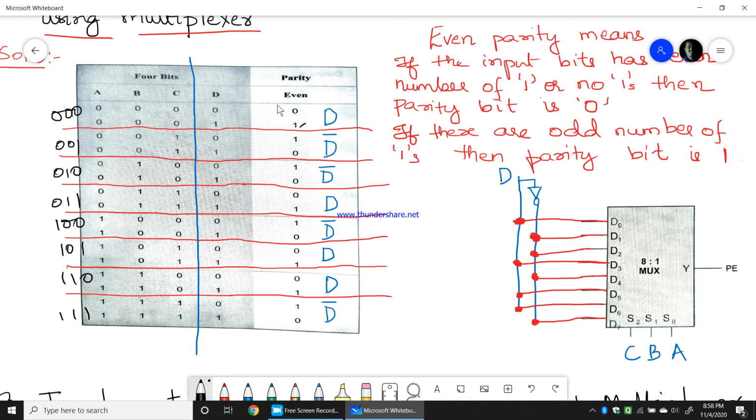Now you should know only how to write the truth table for the even parity generator, which is very important. So an even number of ones or no ones will give you output 0. An odd number of ones in the input bits will give you the output as 1. That is what I have written here. Even parity means if the input bits have an even number of ones or no ones, then the parity bit is 0. If there are an odd number of ones, then the parity bit is 1. For an odd parity generator, an even number of ones or no ones will have 1, whereas an odd number of ones will take 0 values.